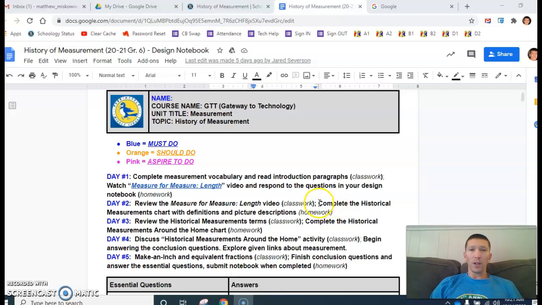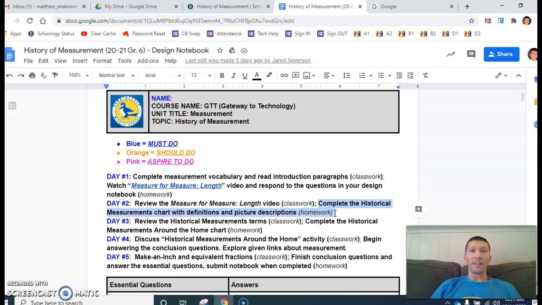And so today we are going to be looking at, for your homework, the historical measurements chart where you have to come up with definitions and an image or a picture to show how people used to measure before they had standardized measurement, and it's using body parts.